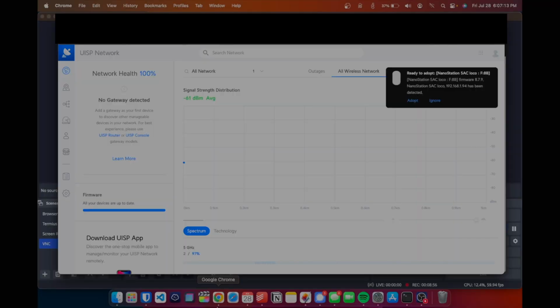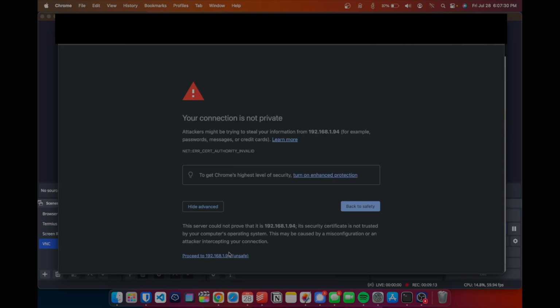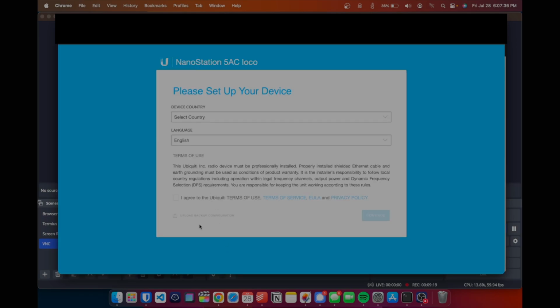All right, so as you can see here, we are logged into UISP. If you don't have a UISP controller, I would highly recommend getting one. But what I will show you instead is how to adopt it directly from the device. So if we go in here, let's click on proceed. Basically, I'm just typing in the IP address of my Nanostation here. We're going to continue setting this up.